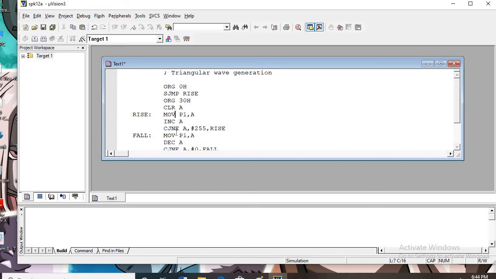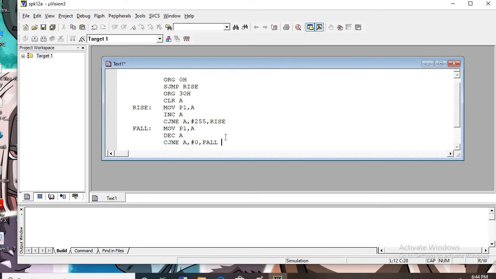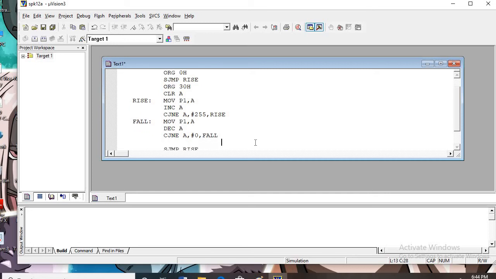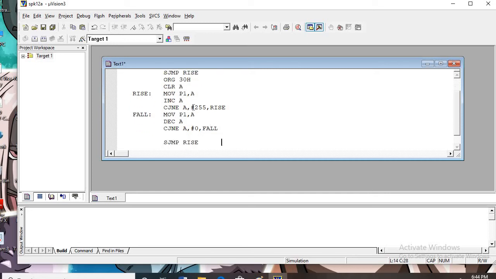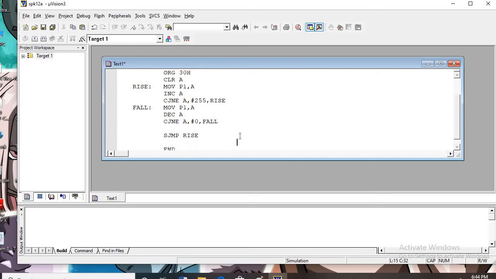Now the accumulator contents are copied into P1, then decrement accumulator. So one by one we come down, and this gives you the falling portion, and we compare the accumulator contents with 0. So this is rising and then falling. That is our triangular wave, and we repeat this because one cycle is over. We want to continue it, so therefore sjump rise. This portion from rise to here will go on repeating, and that is nothing but the triangular wave. Let's delete one more space.